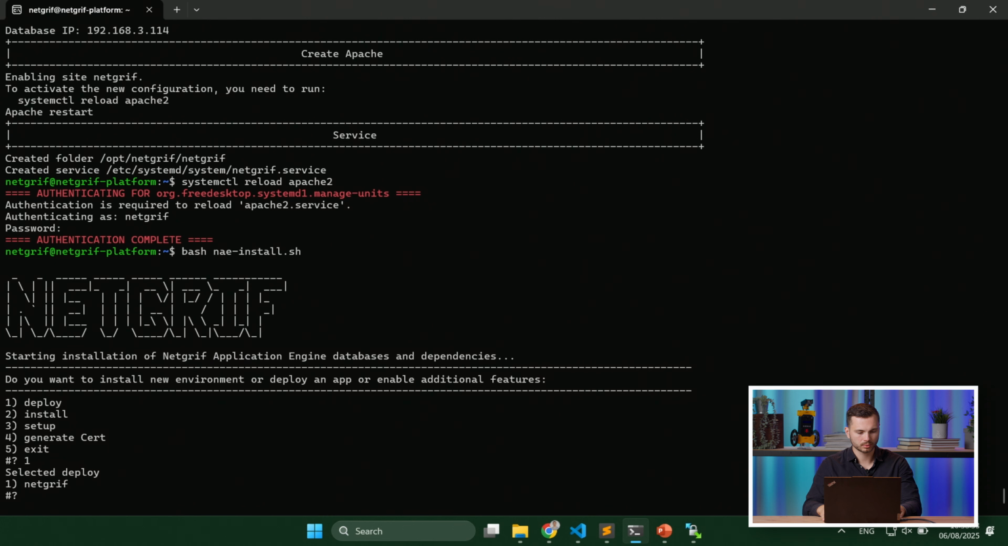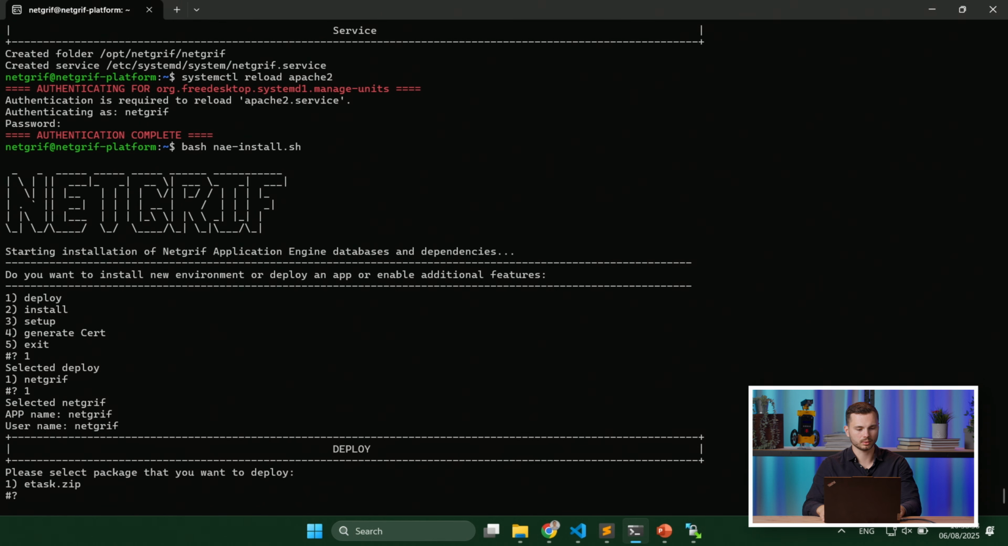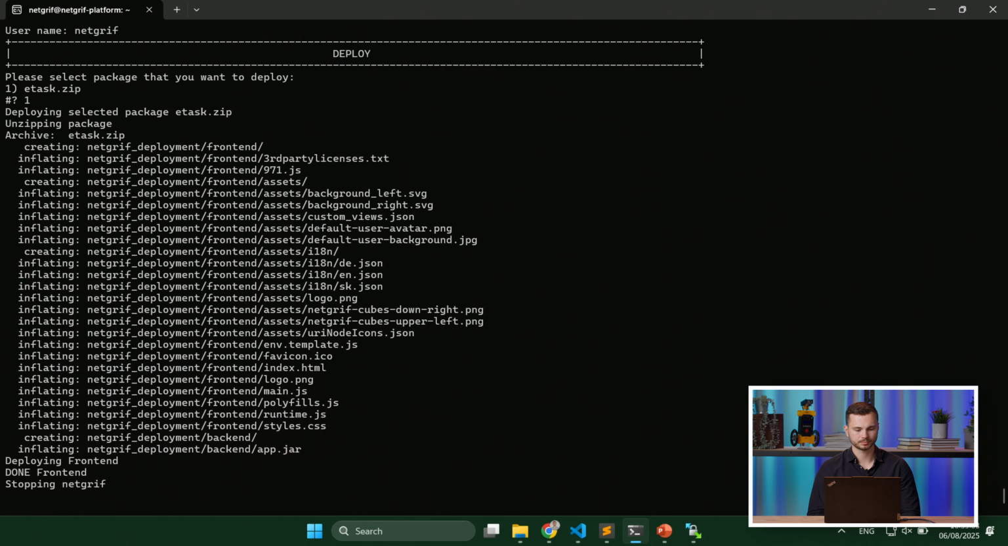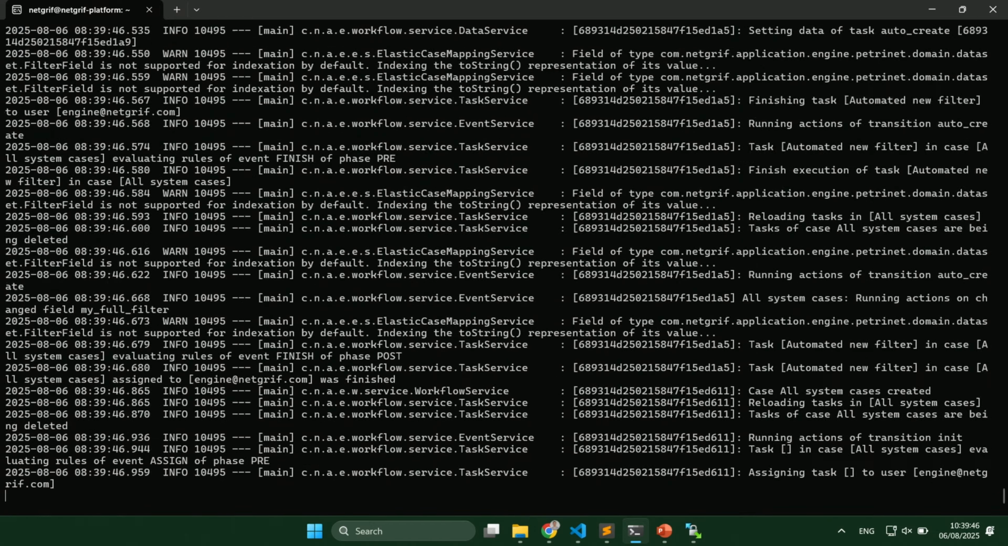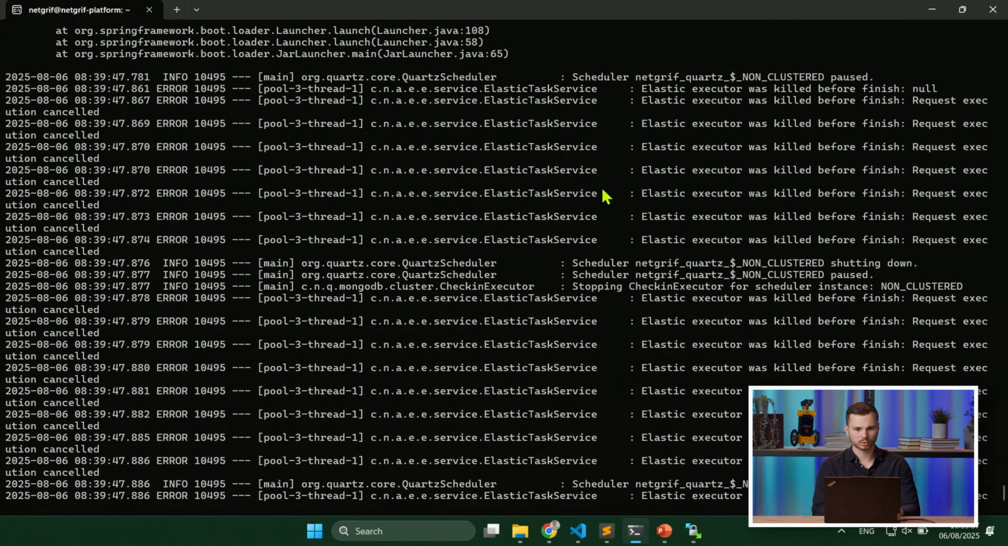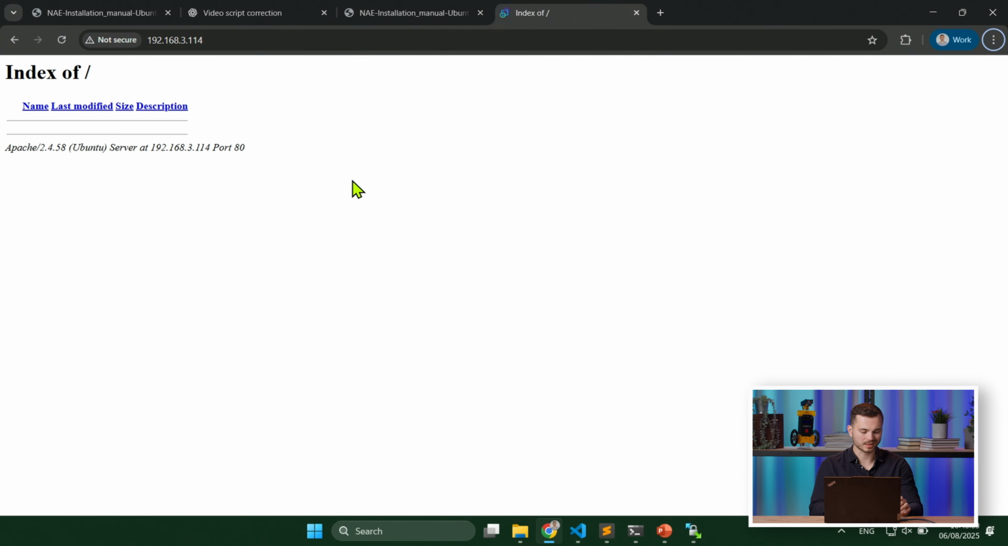To deploy it, I want to deploy Netgrif setup, and I want to deploy it from the etask zip file. We can see that there is some problem with the backend setup, but the frontend was deployed correctly. I know exactly where the problem is. We forgot to put some files into source main resources for the PDF generation. We'll fix it in a second.